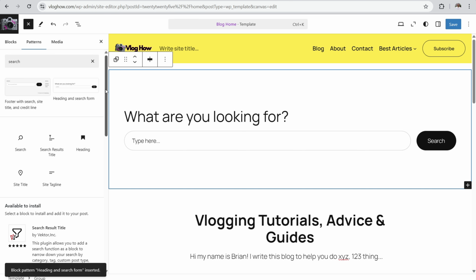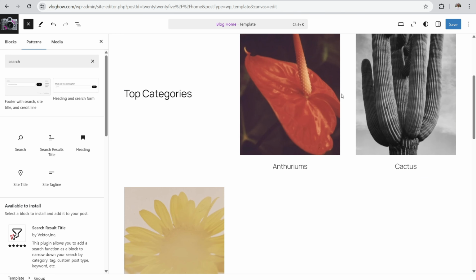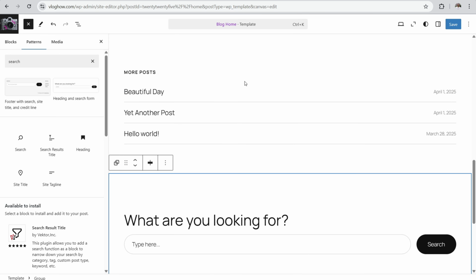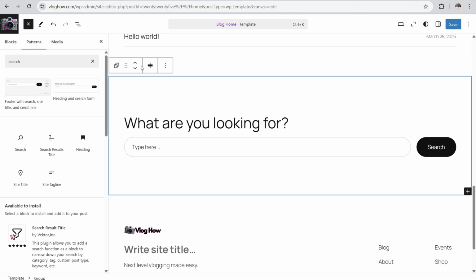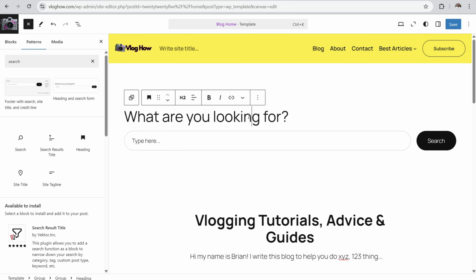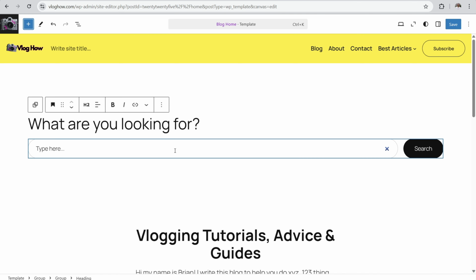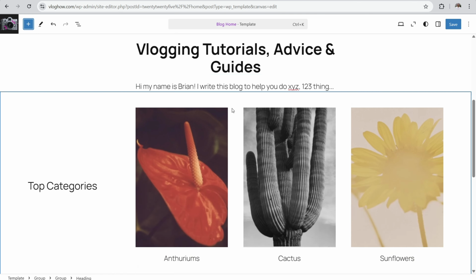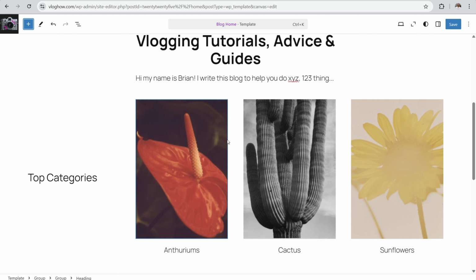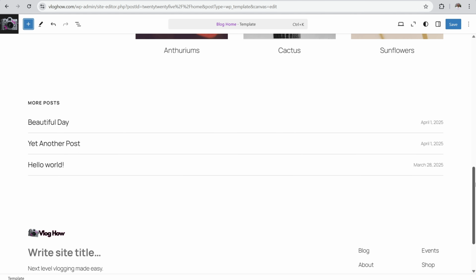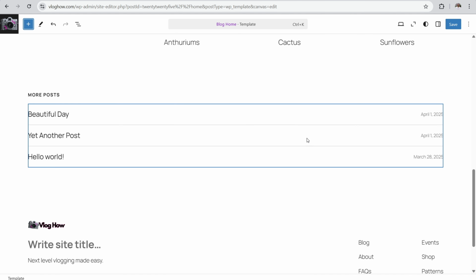And I think that looks great. Or you can move this down one if you want. So then it's this top category thing, recent posts, then what are you looking for? Personally, I'd probably keep that at the top right there. I think that looks quite nice. So the user opens up the blog. What are you looking for? Tutorials, advice, and guides. You have your categories over here that you can build out over time. Then you have more post content right there.